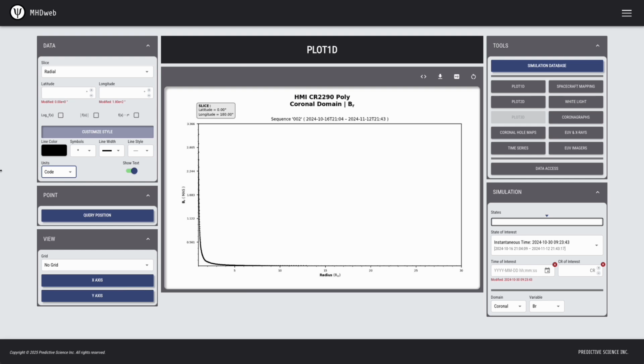And lastly, if you would like to remove this text here, which indicates what exact slice you're taking for the Plot1D tool, you can toggle this on or off.